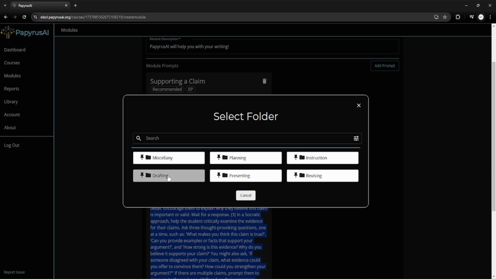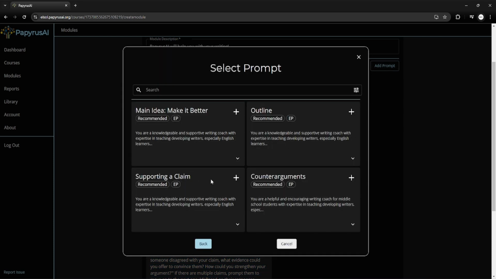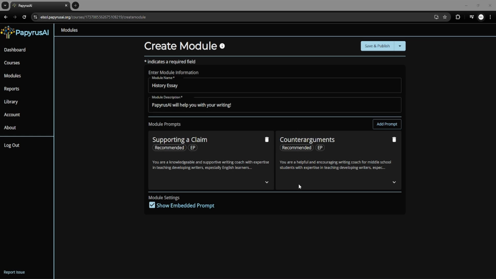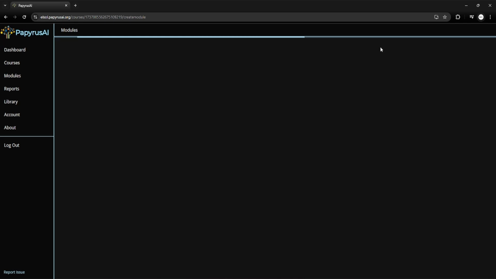Additionally, you can add more than one prompt to make it more effective, so I can add counter arguments to make it stronger, and yeah. One thing to remember is that the prompts that you select will be the prompts that are only available to your students. So make sure that you pick ones that you really think will help your students. After you have selected all the prompts that you want, go ahead and click on Save and Publish.